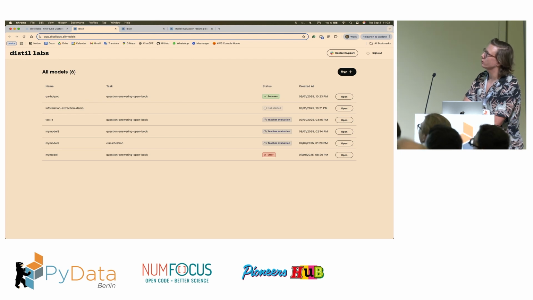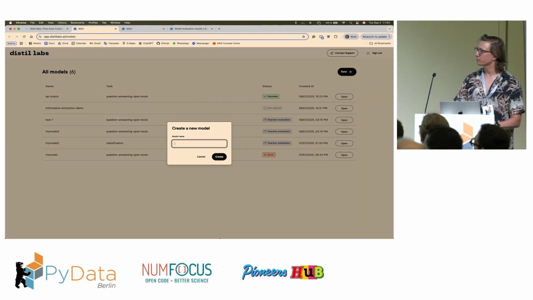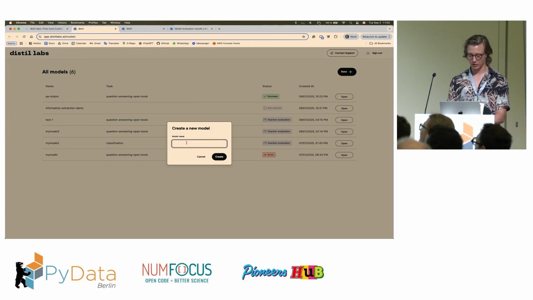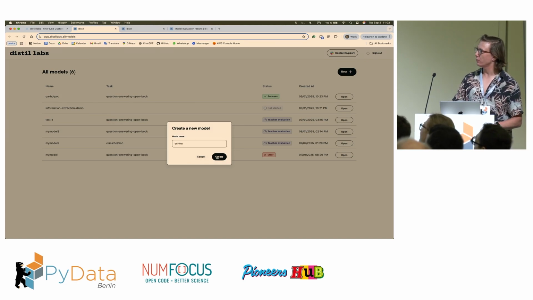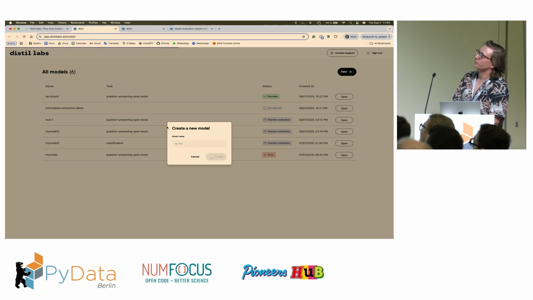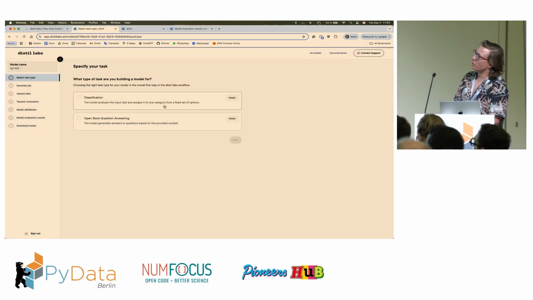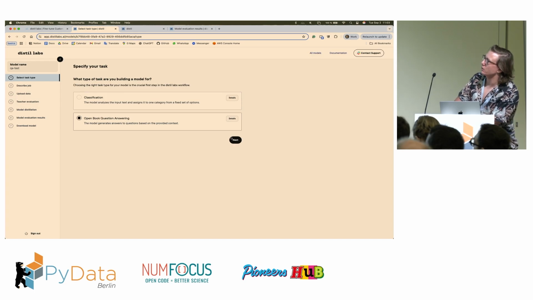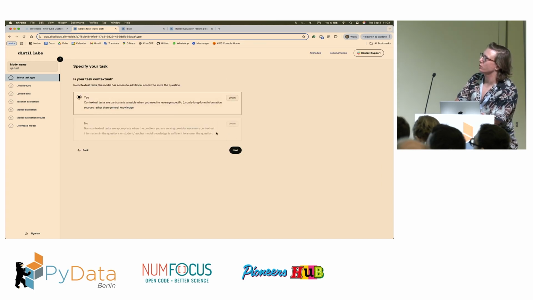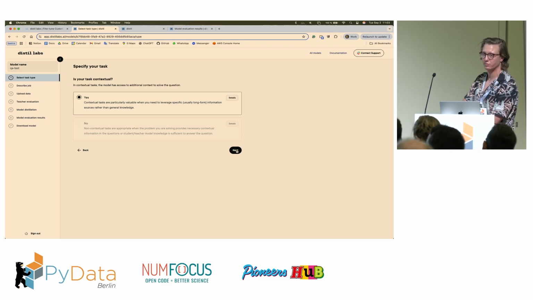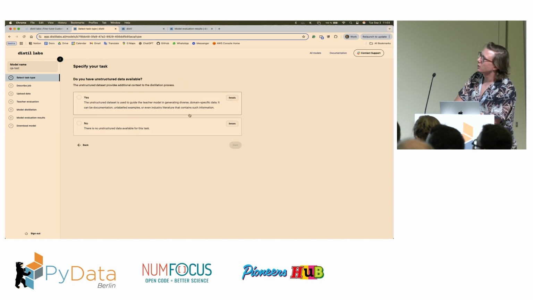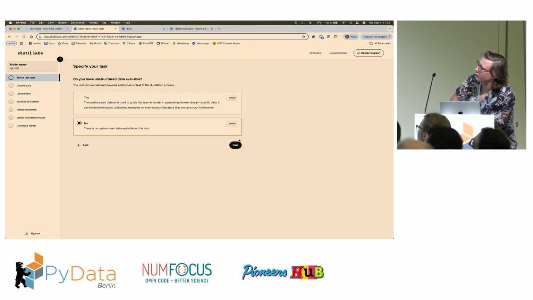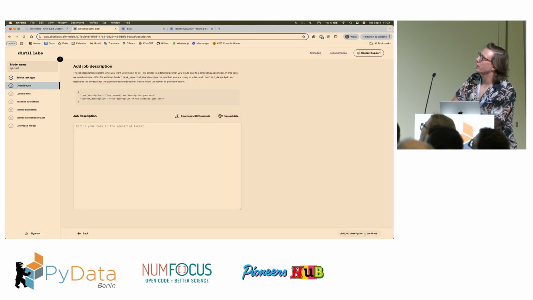What we can do is actually, let's say, create a new model. I'll call it QA test. We'll create a question answering model for our case. So we select that our task is question answering. It is contextual because that's kind of like the standard RAG setup, right? You have the context, you have the question, you answer the question based on the context. That's kind of the idea. We don't have unstructured data, let's say, so we need to synthesize everything. So we go ahead and go into the job description.